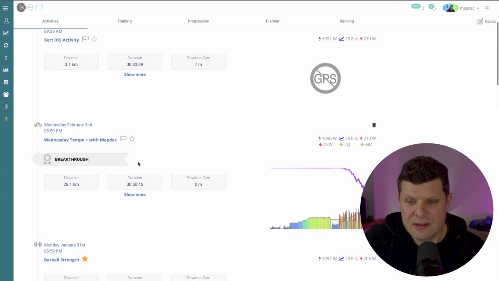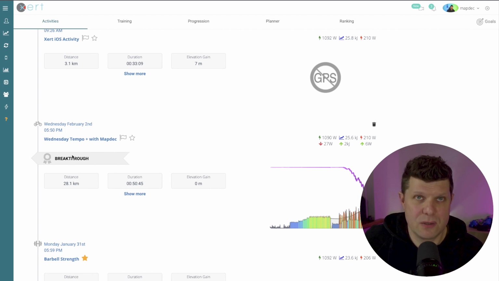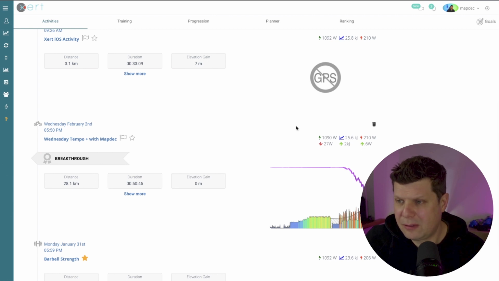So here we go. This is today. That was last night's ride that we did, and you can see this big purple line and that sort of stuff. And you can see this sign. This is what we want. This breakthrough sign, and this is a silver breakthrough because over here you can see it's updated 2 of my fitness parameters, and that is my high intensity energy and my functional threshold power. My threshold power.